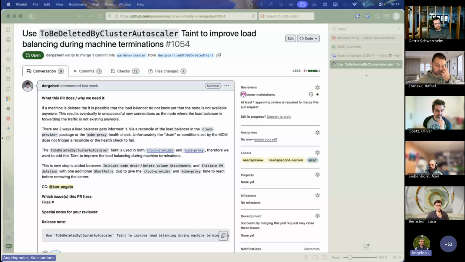So this is an optimization for the deletion of a VM. The load balancer forwards connections to the set of machines that belong in the backend of the load balancer. What we try to fix here is that there can be some delay between detecting that the machine is in deletion and therefore should not accept new traffic, and configuring the load balancer to direct the traffic to other healthy nodes.